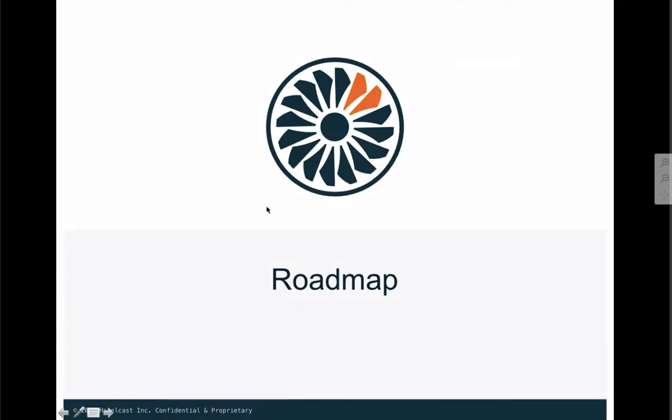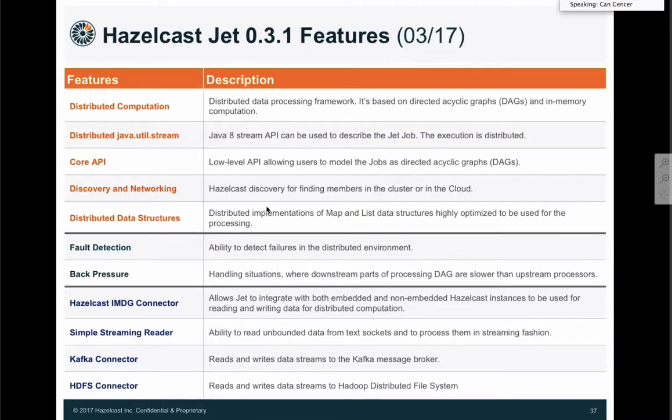So what do we have now, and what are our plans for the future? The current version of JET is 0.3.1. Intentionally we have named these releases with 0 point in the beginning because we don't see this as a finished product. We are still doing releases frequently, so every 2 months I would say we are doing a new release and adding new features all the time.